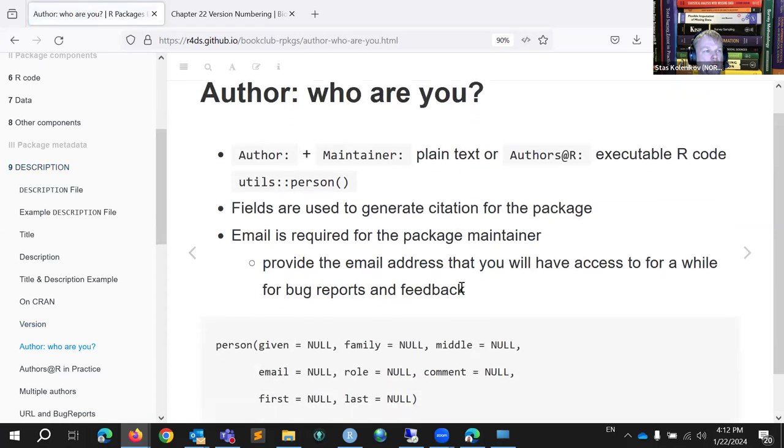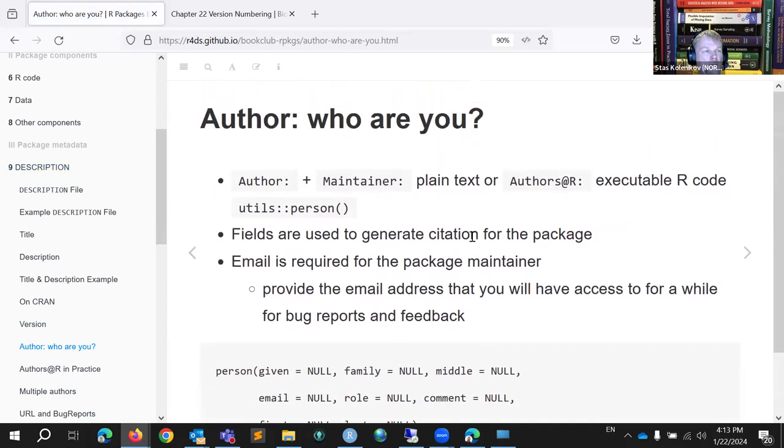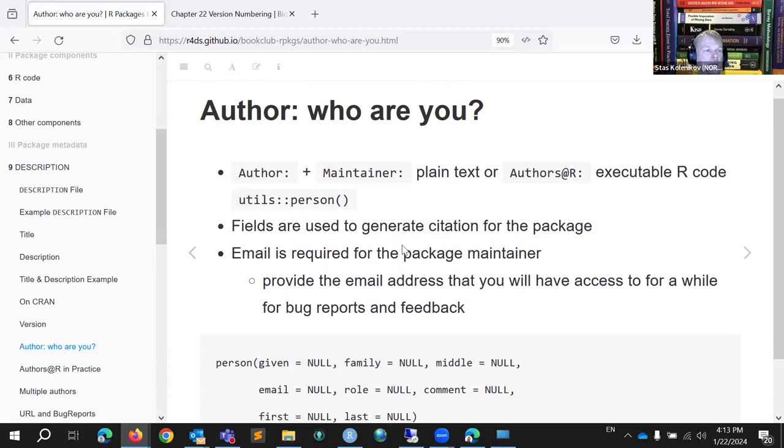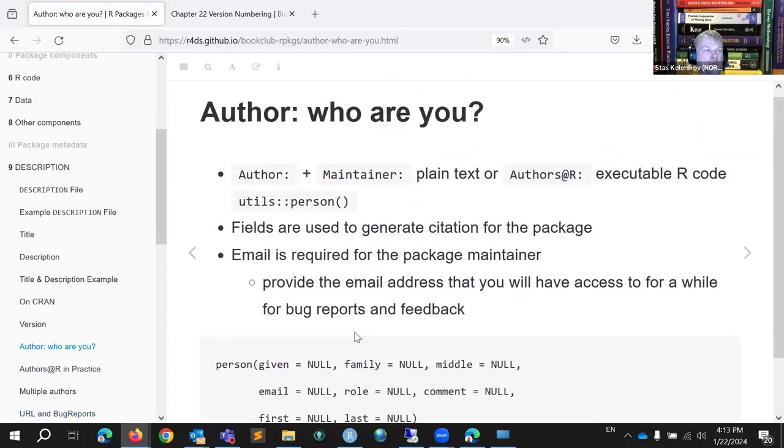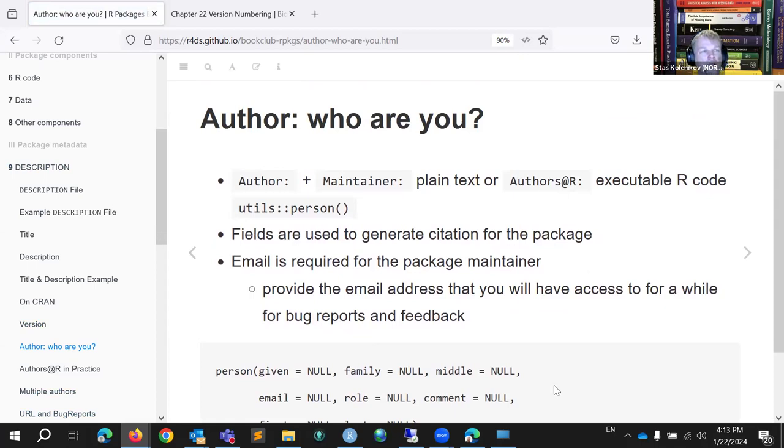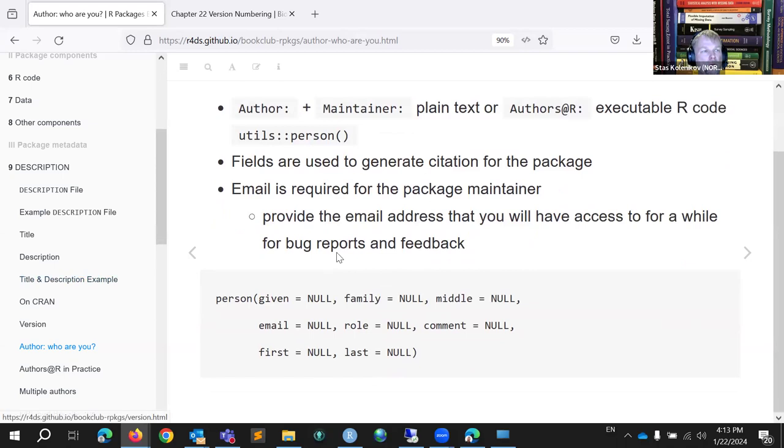So authors: every CRAN package, well, every R package is supposed to have an indication of who you need to report bugs to, and that's the maintainer. The preferred way these days is Authors@R, although historically you could also write Author and Maintainer. The package had to have a maintainer as a required field. Authors@R executes an R function, given name, family name, middle name, email, role.